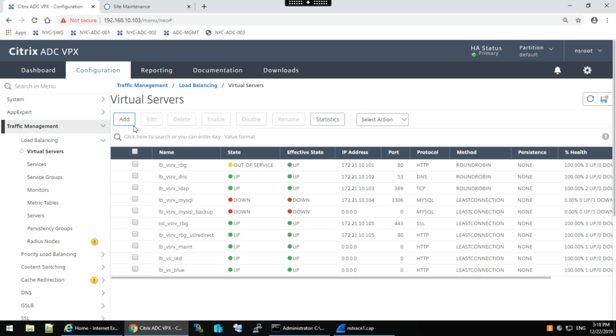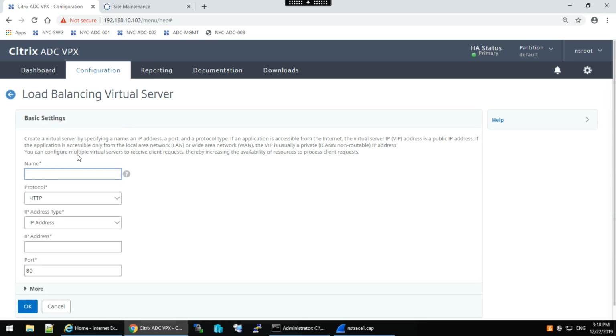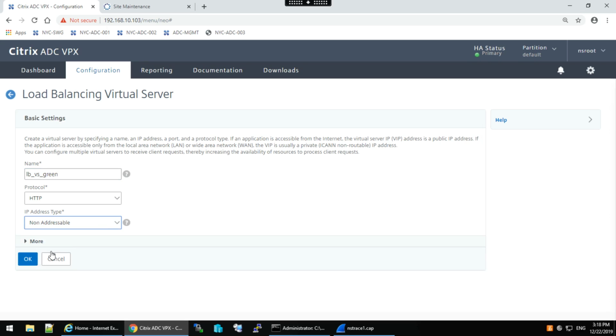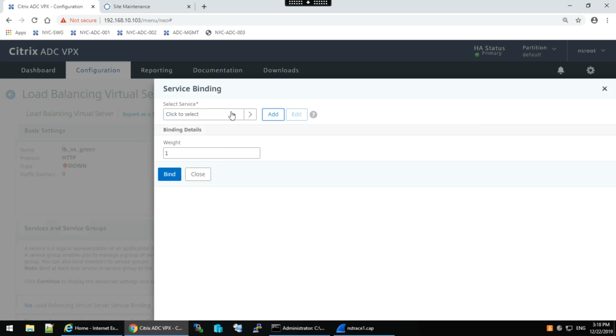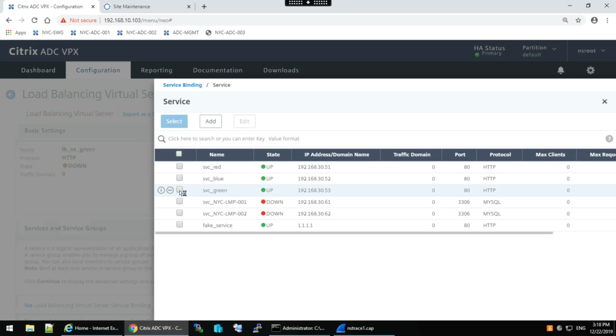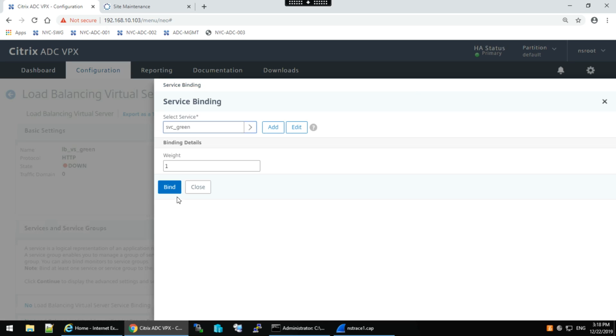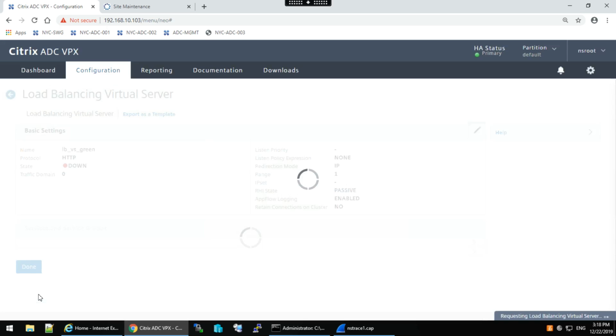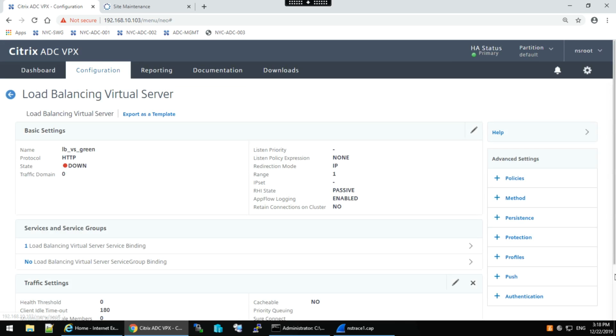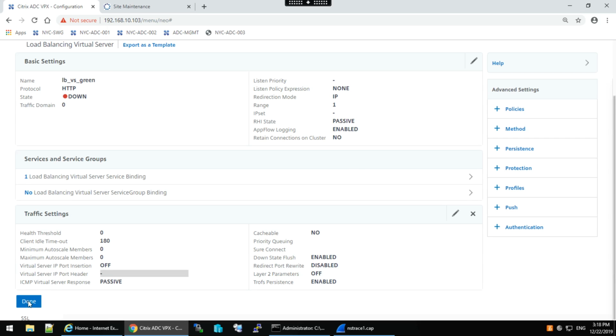See, blue is also up, and the last one is green. Load balancing virtual server green, protocol HTTP is also non-addressable. Okay. Load balancing, server binding, green. Select, bind, continue. Done.